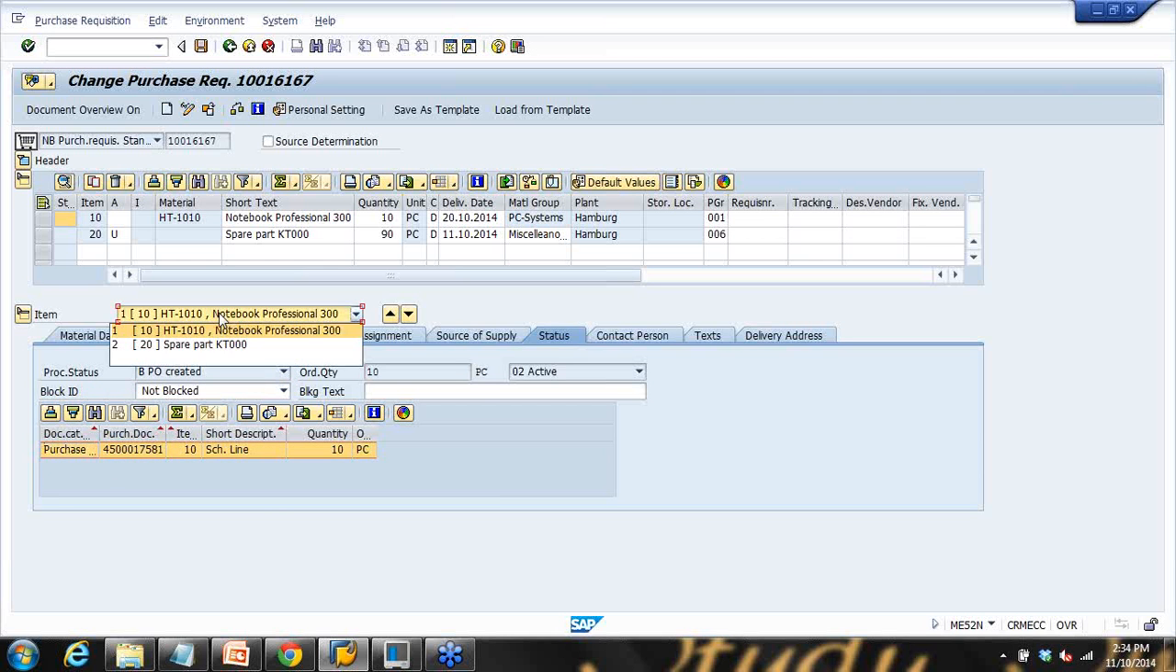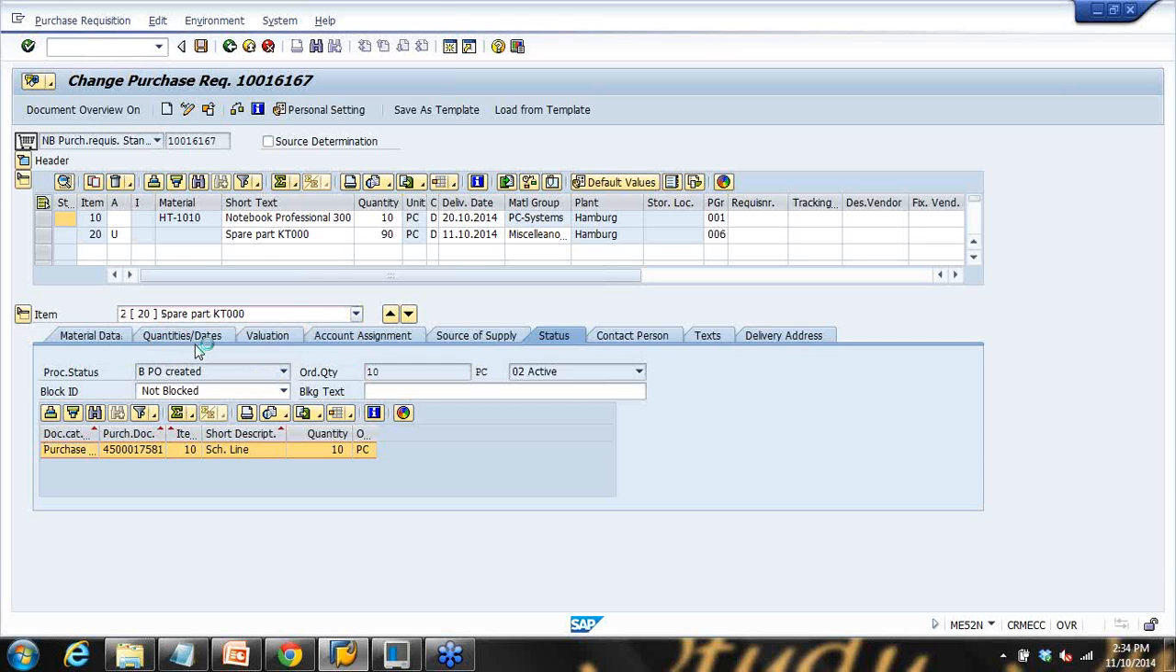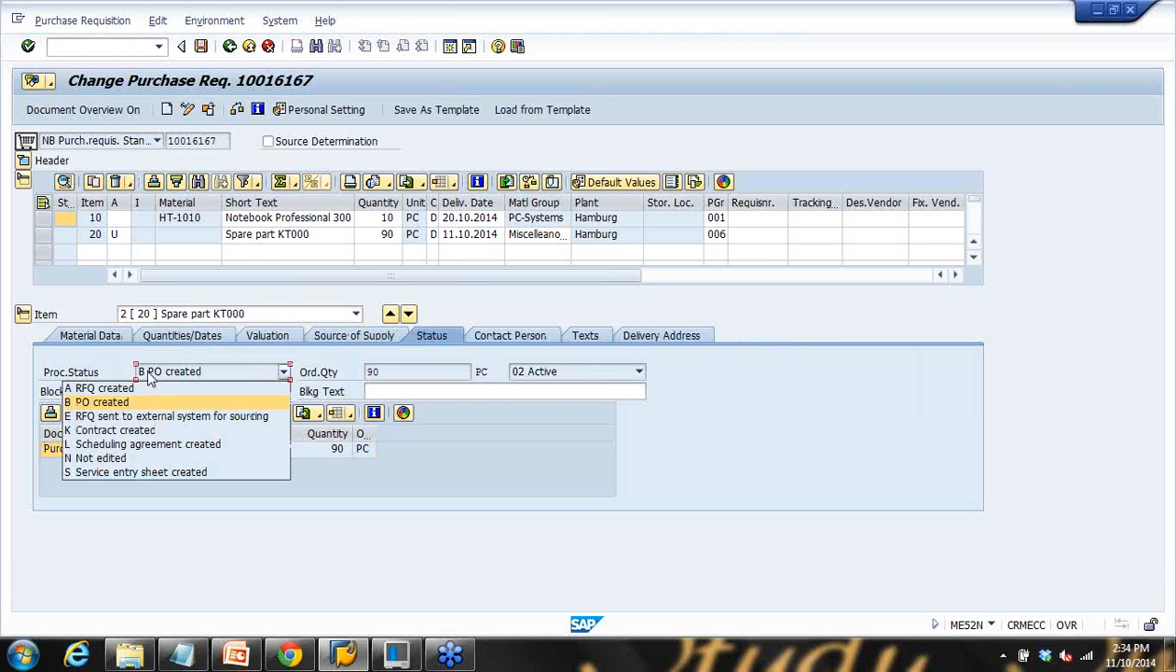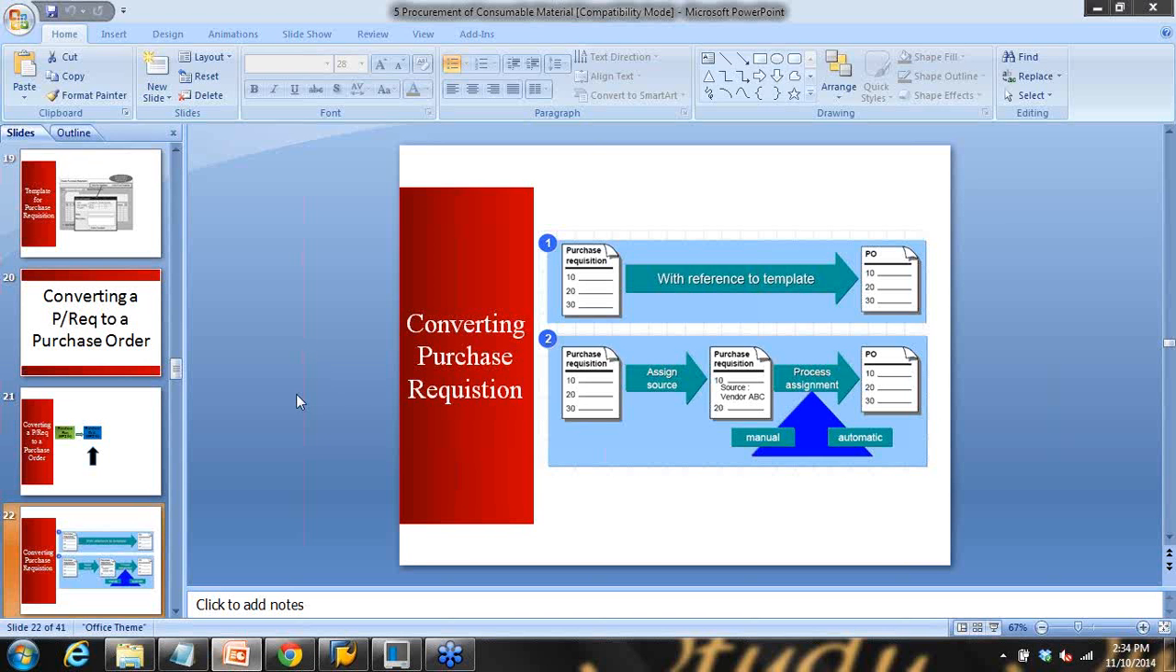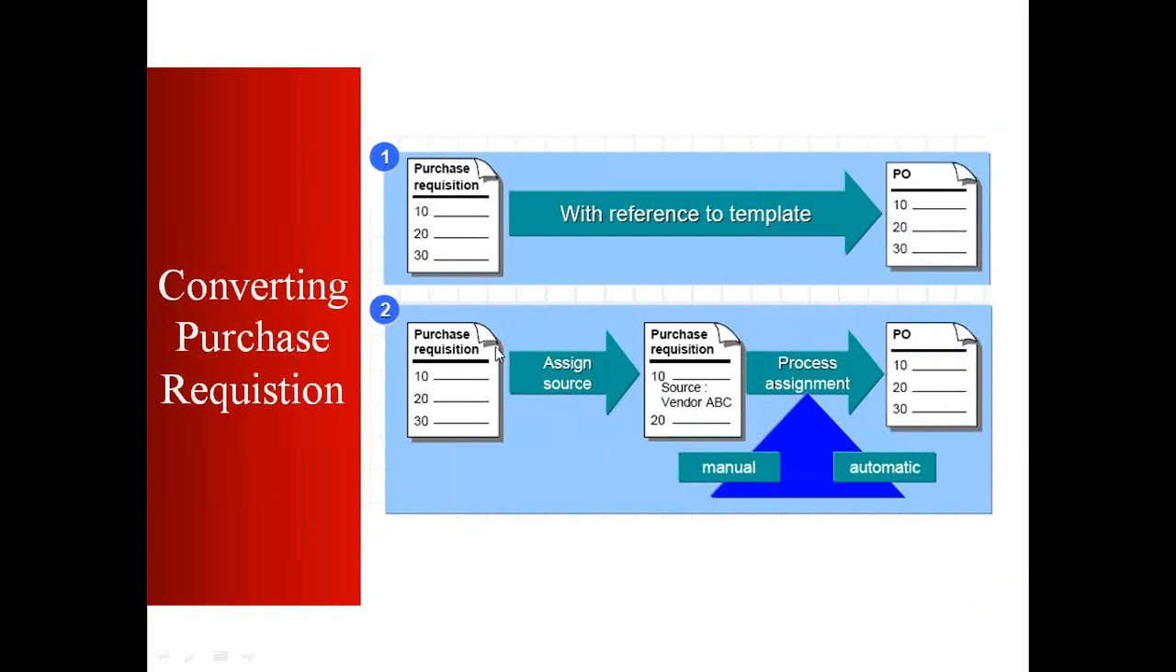Same for the second item. If I open the second item from here, what is the status? Same. PO created, and this is the PO number. So the PO number for each item here is the same, but it can be different. Okay, so that's it. That is how you can convert your purchase requisition to a purchase order. So that's the first one.